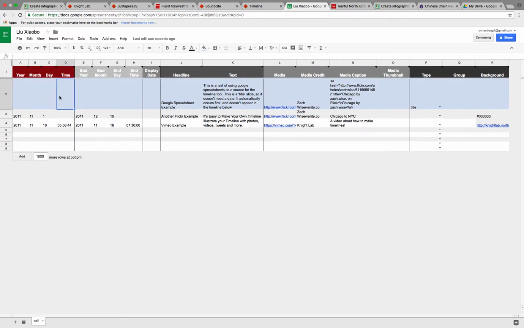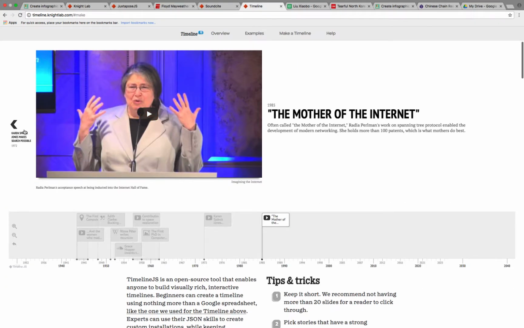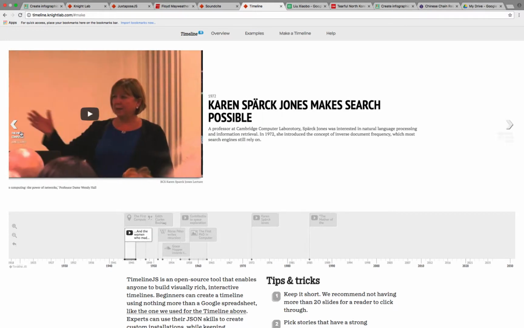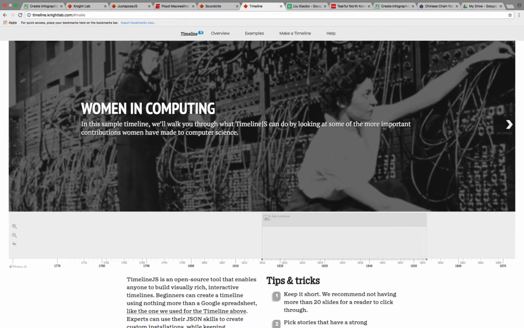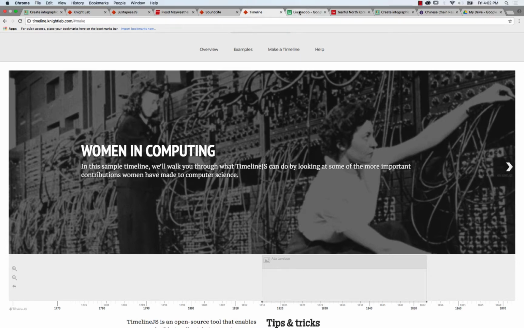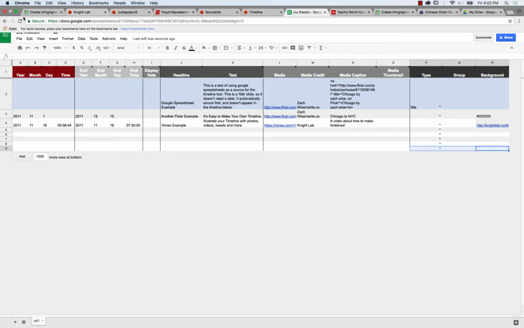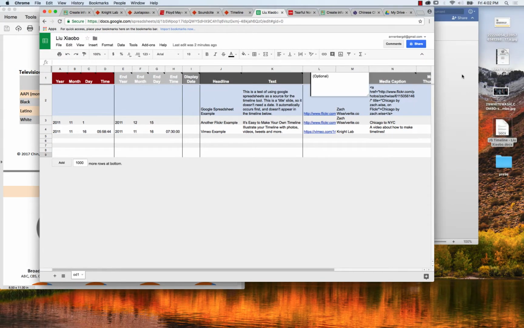You literally just put in the year, month, day, and time. So you can have a start time and an end time. And then, so like for the first line right here in Excel, it's the headline. So if you noticed in this example, this was their headline, Women in Computing, and then it just has the text. So you can either do it that way, or you can start off with an event right off the bat.